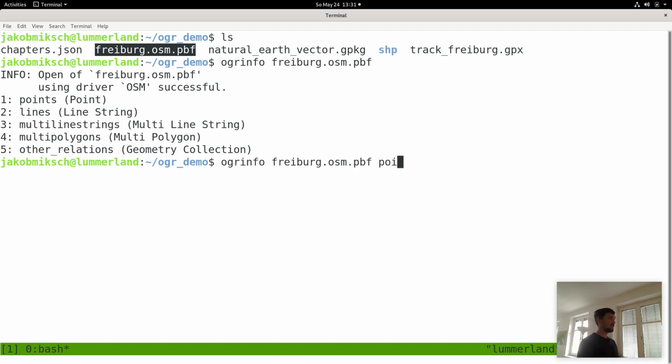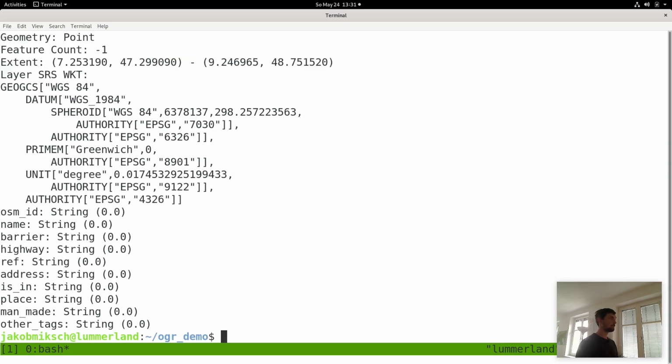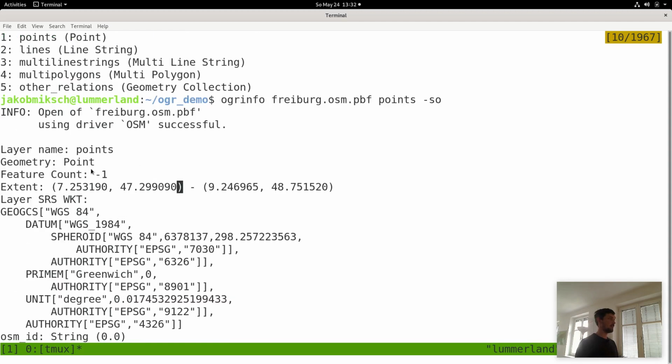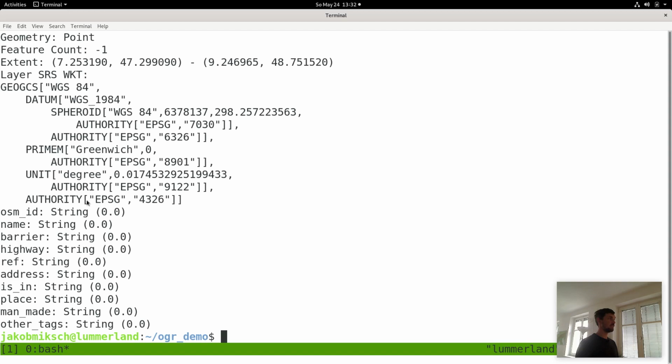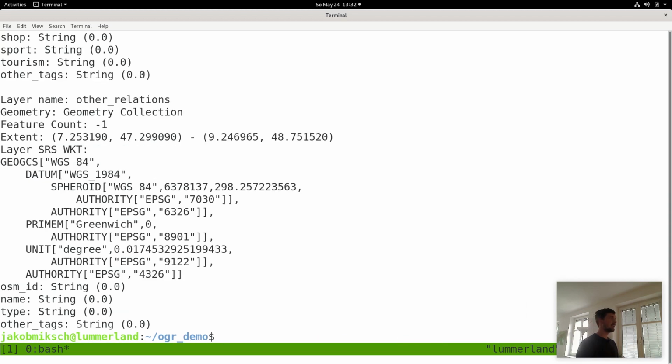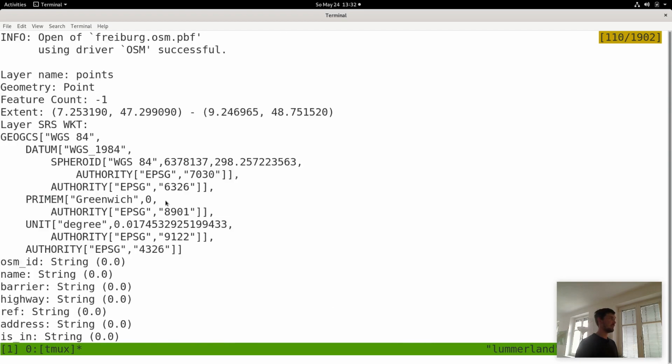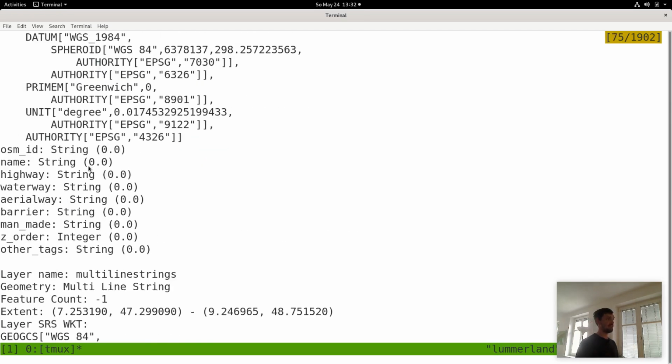We can have a look at the points layer, for example. And here I get the information that -1 means it cannot count the features, but it can count the extent and give me some information about the coordinate reference system like before. And if I would like to have information about all layers, I can simply use this -al, and then I have a list of all my summaries for each layer.